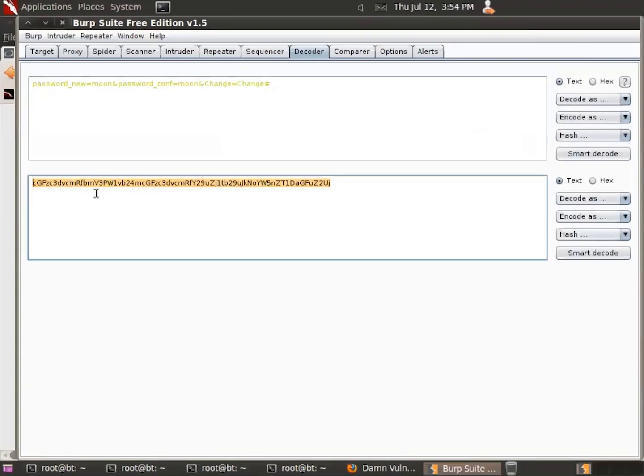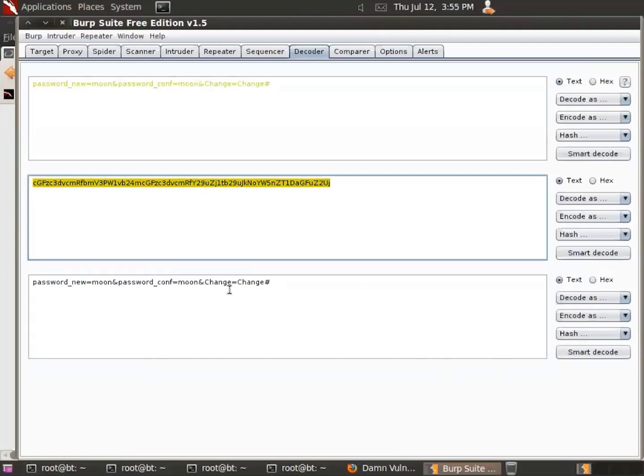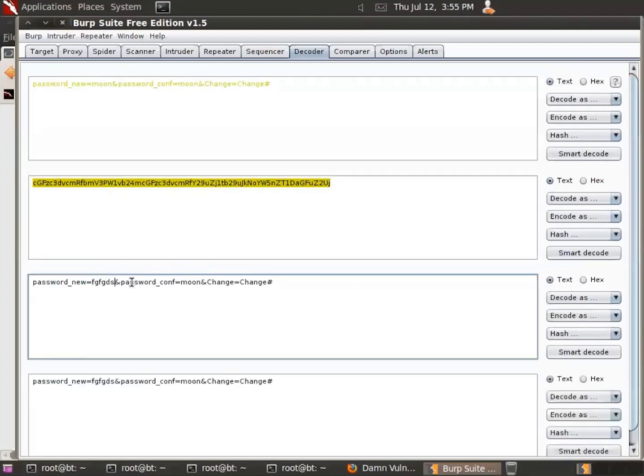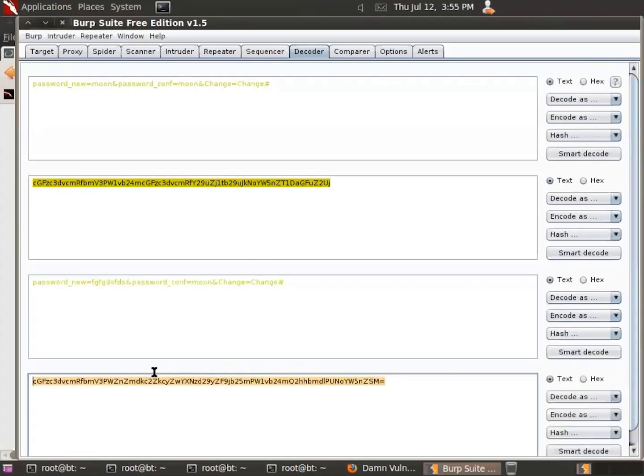Guess what? That is just as bad as that, because we can simply take that string, put it in a decoder like Burp, or even just go to Google and say base64 decode. We can take that string and decode it as base64, and now we know what the clear text is. We can modify something in there to be whatever we want, and then re-encode it as base64, and then inject it that way, because that's what it's looking for.